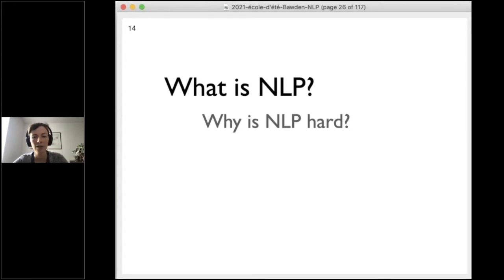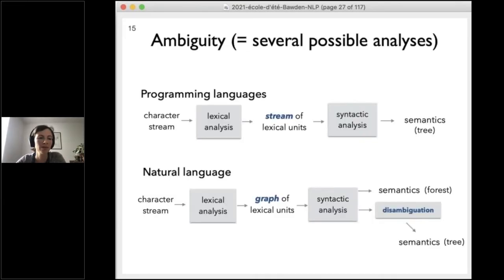So I've mentioned the fact that language is complex, but why is NLP hard? I want to summarize it in 2 main points. The first is ambiguity, and this is when there are several possible analyses. This is quite different from programming languages.